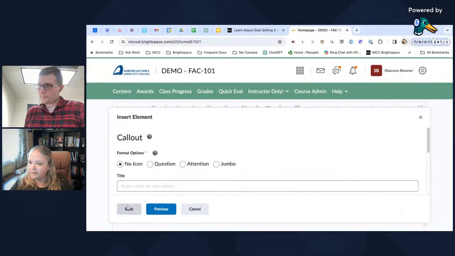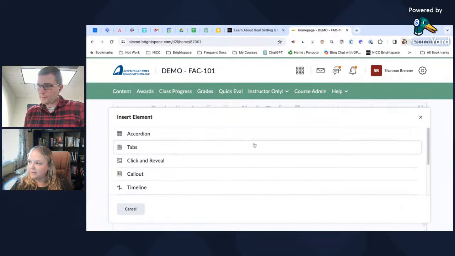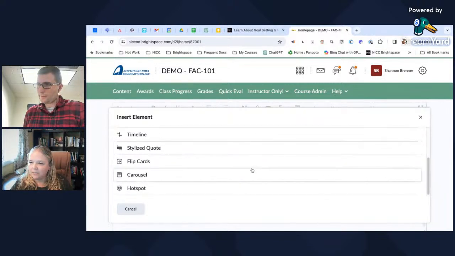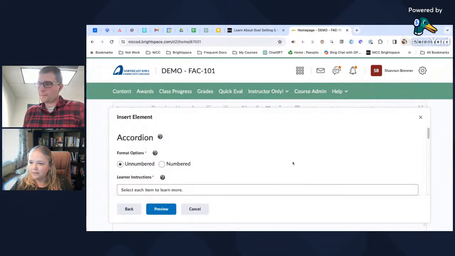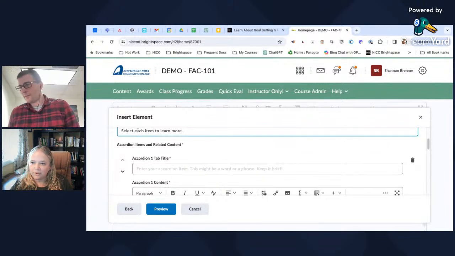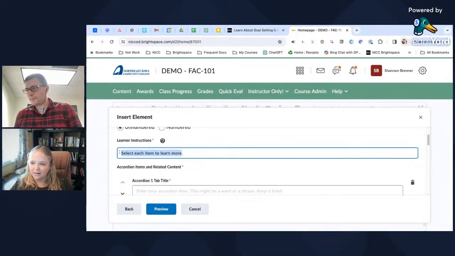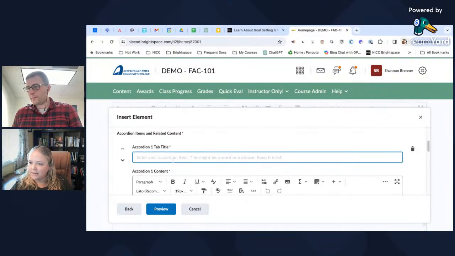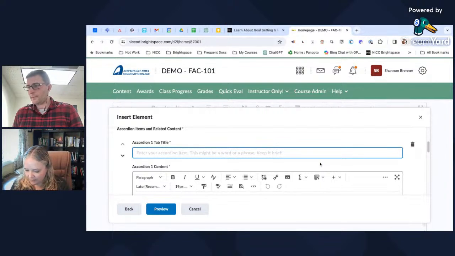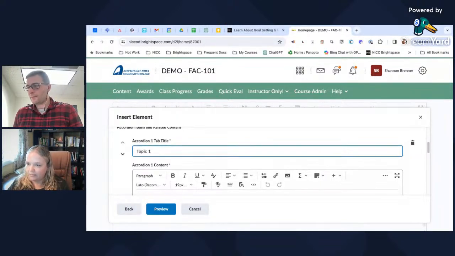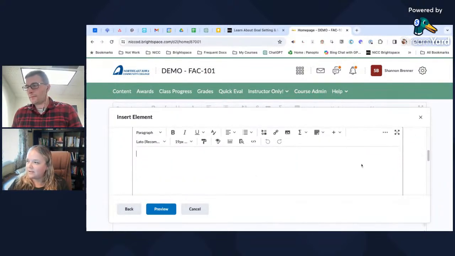All you have to do, let me go back again, is click that Elements tab and decide what you want to do. In this case, I'll do accordions. You can put instructions. This will be in here by default. It'll just say select each item to learn more, but you can customize that. You'll title your tabs whatever you want here. You can add your content. You have your full text editor in each of these elements.